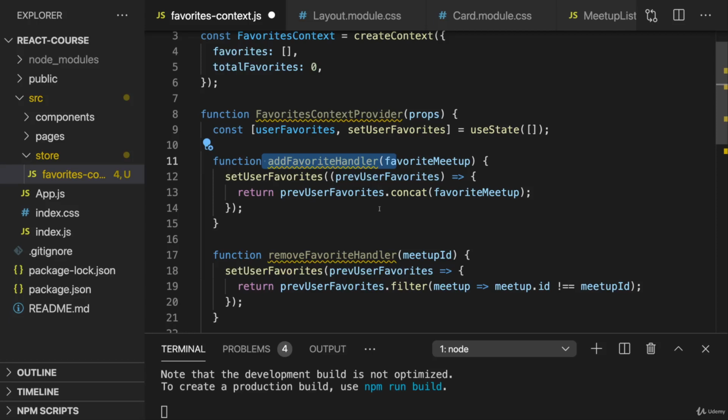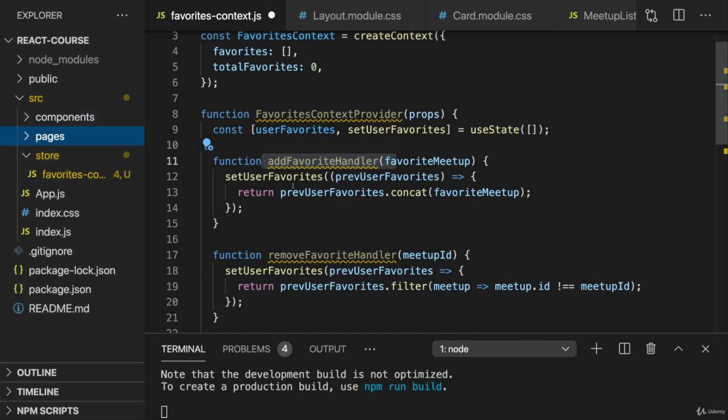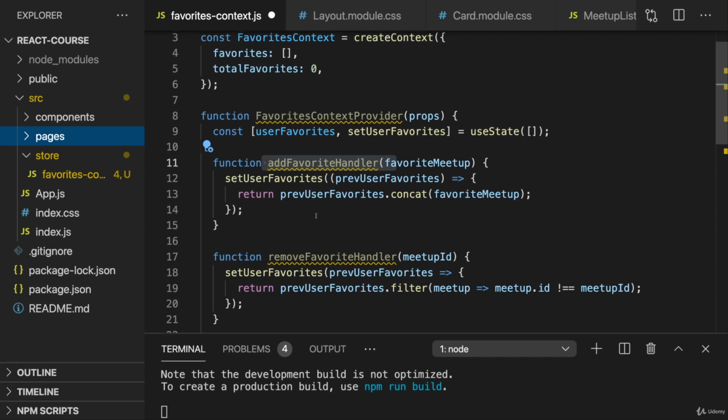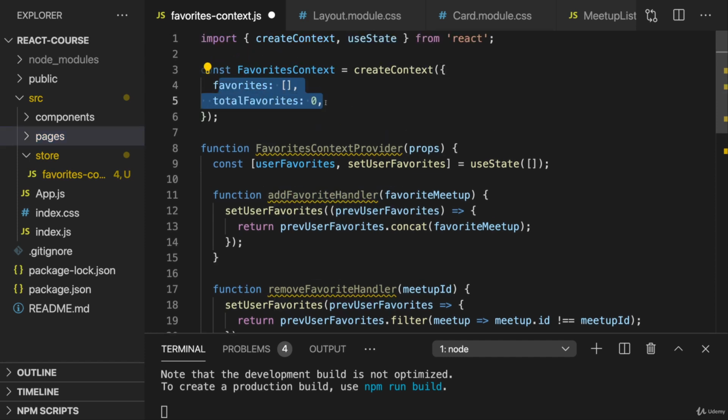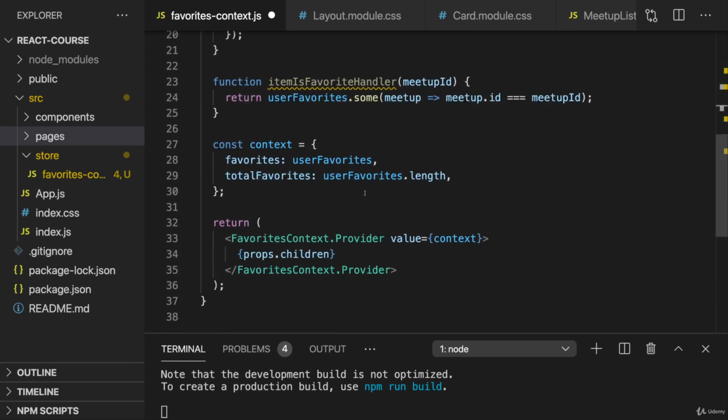They should instead be called from inside some of our other components and pages. So actually what we want to do here is we don't just want to manage values which are then accessible by different components, but also functions that will change those values that are accessible from different components. And hence we can expose pointers at these functions to our different components as well.